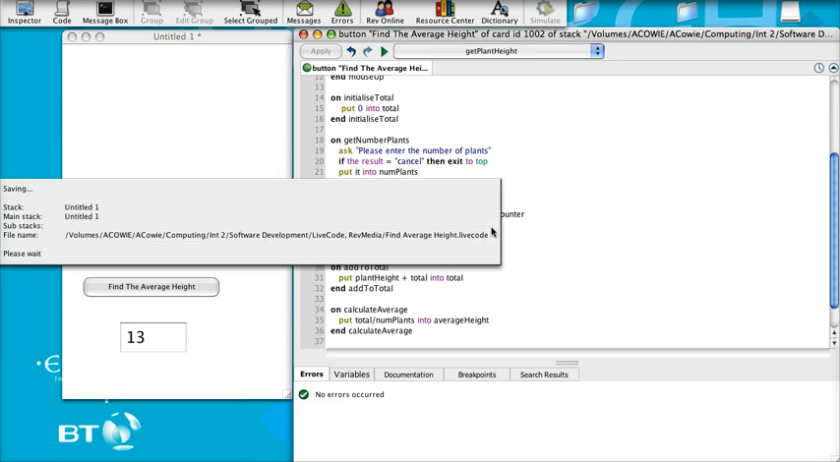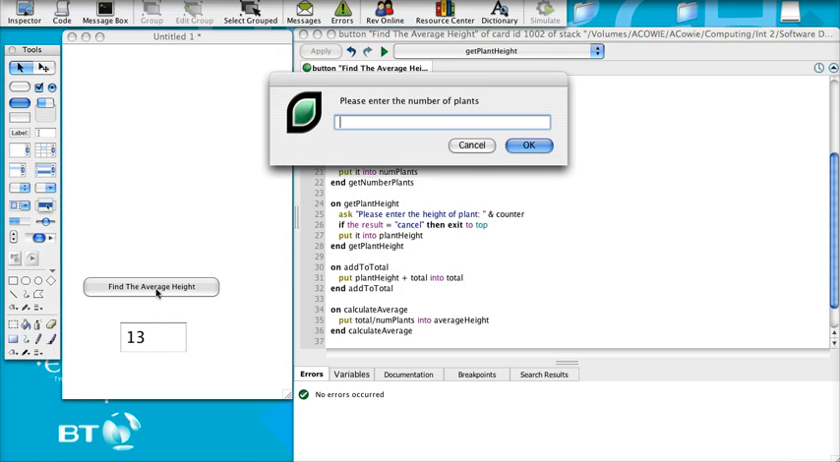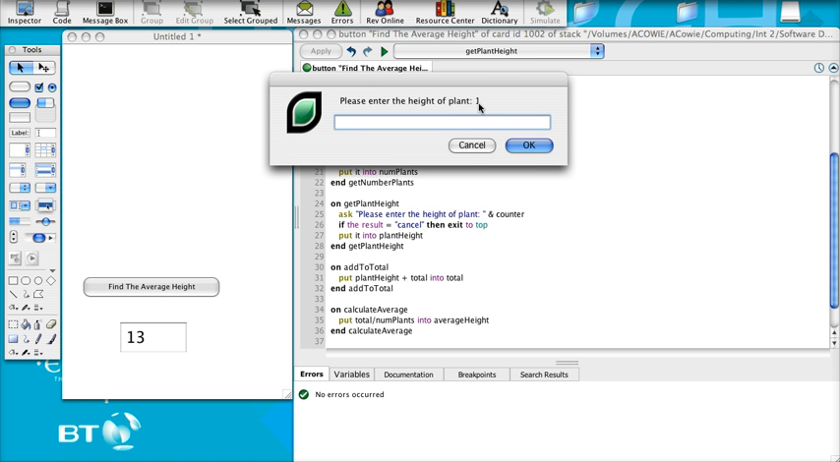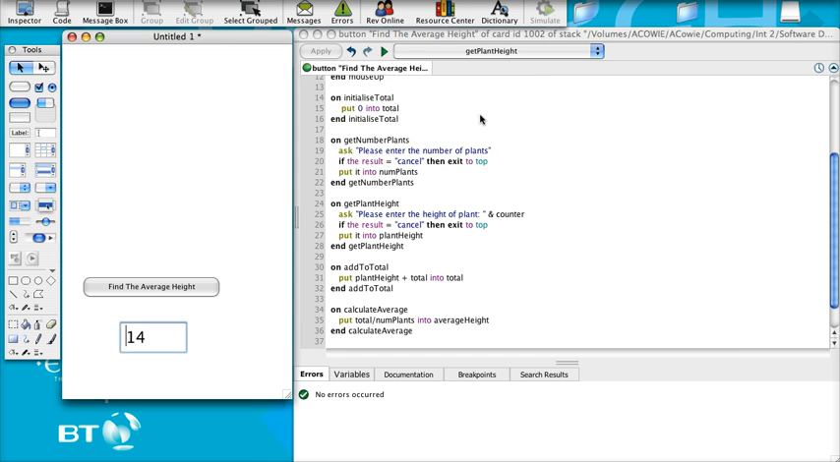Let's just see if that works. So I'll go, please enter the number of plants, 3 of them. And there we've got, please enter the height of plant 1. Let's do 15. Height of plant 2, 14. And the height of plant 3. And the answer should be 14. So that's quite a useful device there.